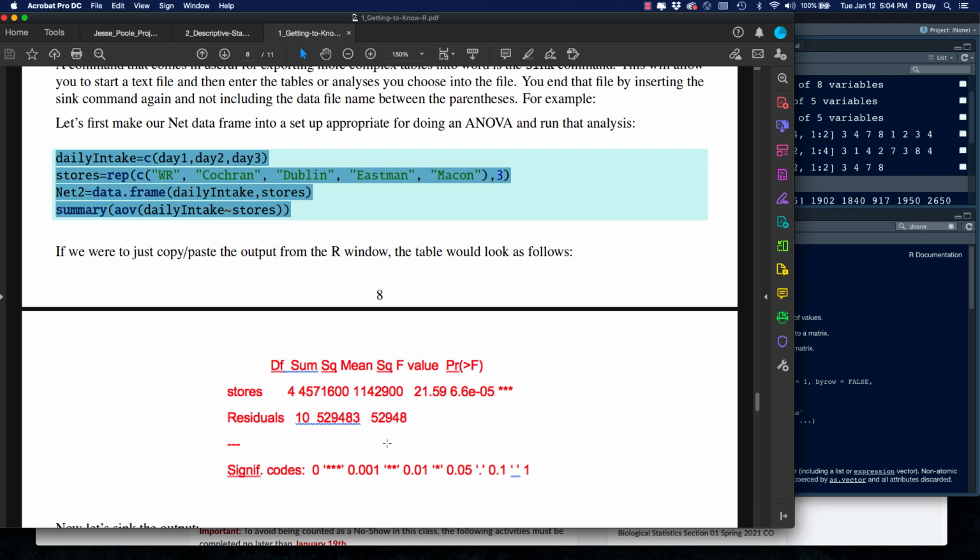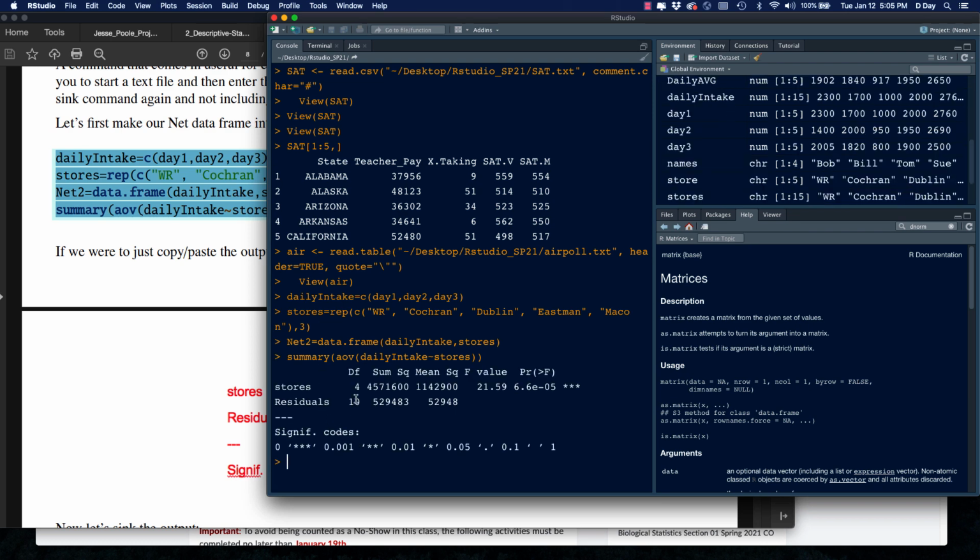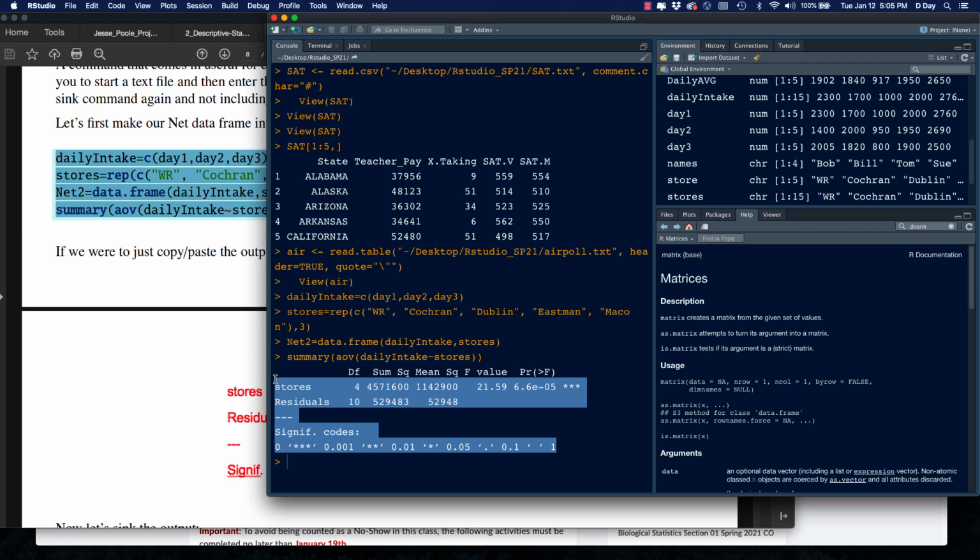So if you were just to copy and paste the table that R spit out, the R table will actually look kind of nice. So if I were to take this and copy and paste it, let's try it out anyway. It looks pretty nicely spaced out. But if I copy and paste this to a Word document or something, it doesn't always space out that way. Now, it will in a text file, but it won't in a Word file.